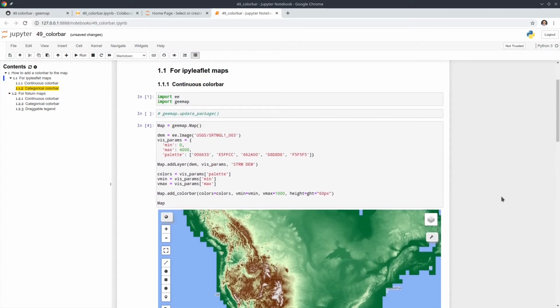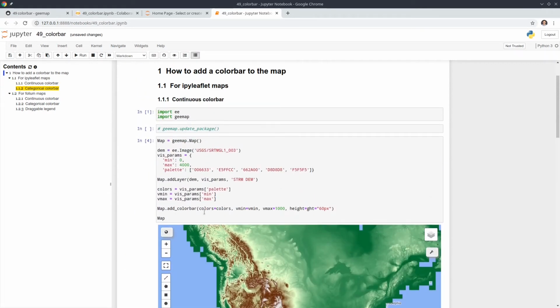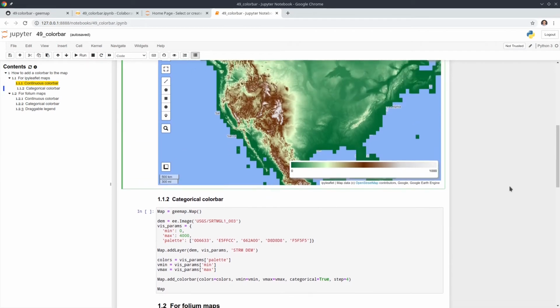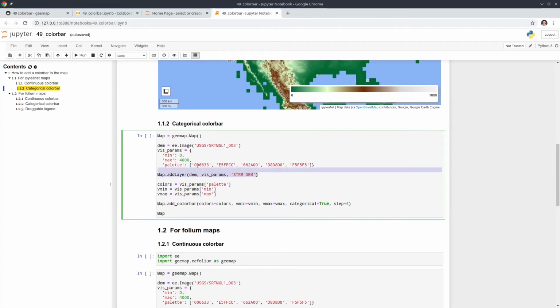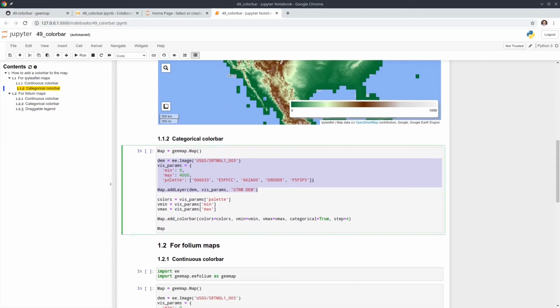Okay, so you can see here, very simple and easy to do. Just one line of code basically, and then passing the color, minimum and the maximum values. That's it. So this one is the continuous color bar. You can also change this one to categorical. So similarly, we're going to add the DEM. So if you already have the DEM classified into multiple categories, we're going to use the categorical color bar.